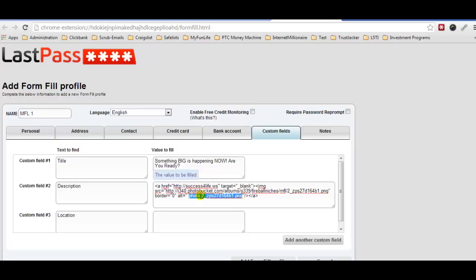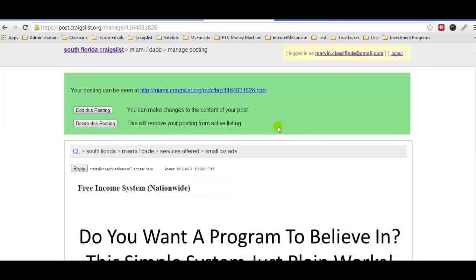And then remember the piece that I told you for the Photobucket ID that they put in there. I'm going to go ahead and remove that and put a call to action. So I'm going to just put click here now. Okay, and then here I'm going to put worldwide. Okay, and that's it. I'm going to click on add form, fill profile, and then click on save, and that's it.